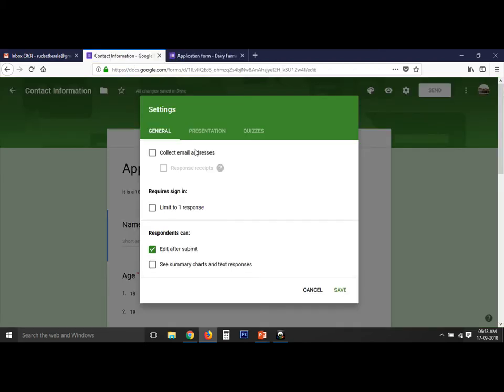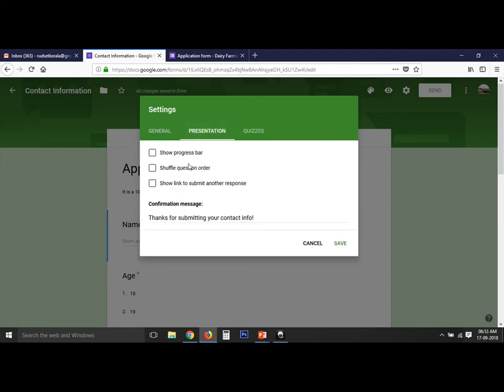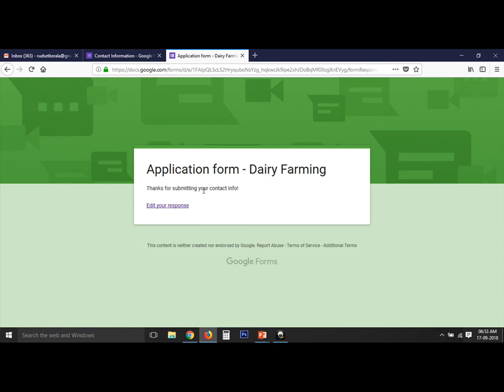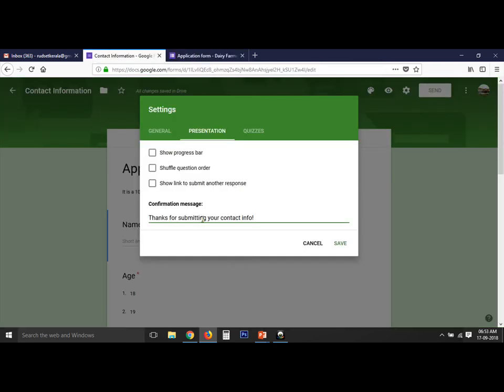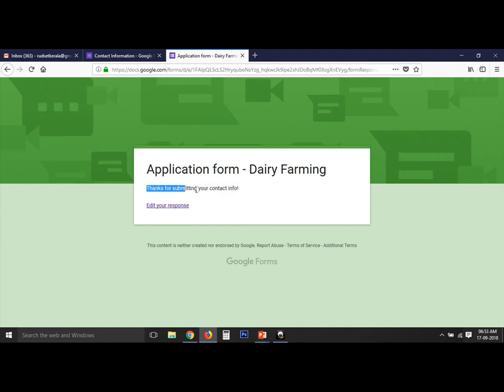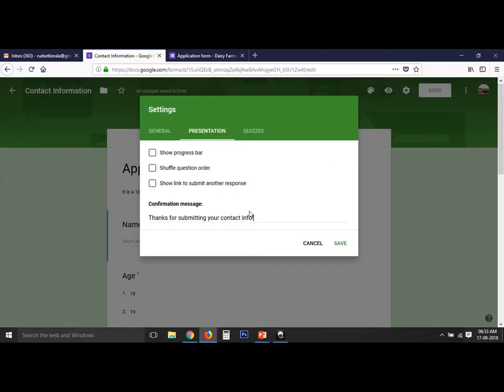And one more thing is the presentation. In the presentation, leave all these questions without untick. Then there is this option of thanks for submitting your contact information. You might have seen here, thanks for submitting your contact information. Whatever you write here will be available here after submitting the application form. So, for example, let's make it thanks for submitting your application for dairy farming. Then we click save.